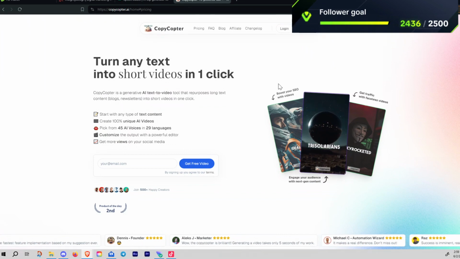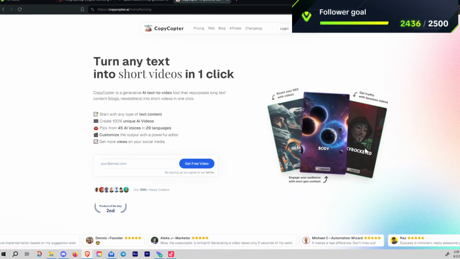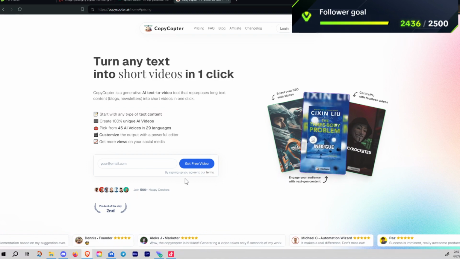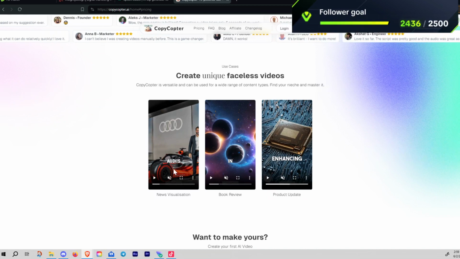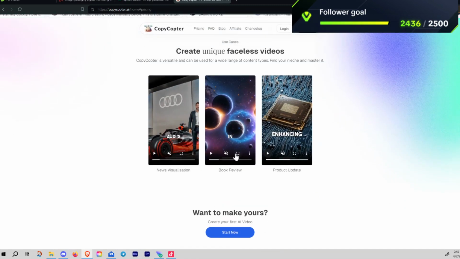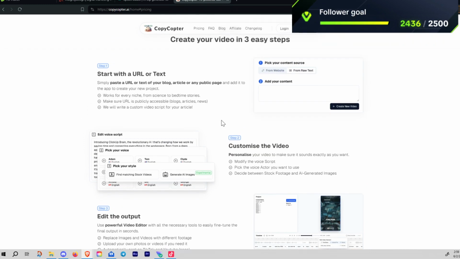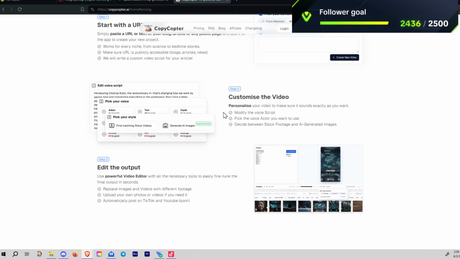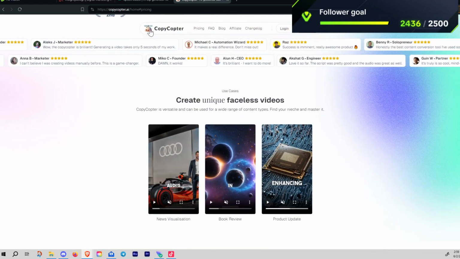This one's called Copter, and this seems like the simplest way to create this short form content, like dead simple. Doesn't look like it has a lot of features, but it's probably the fastest way to create these type of faceless videos. Just punching in some text and letting it create a video for you automatically is what this one does, which seems simple and doesn't have a whole lot of features. But again, if that's what you're looking for, this might be a perfect solution.